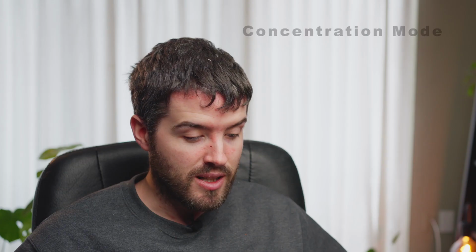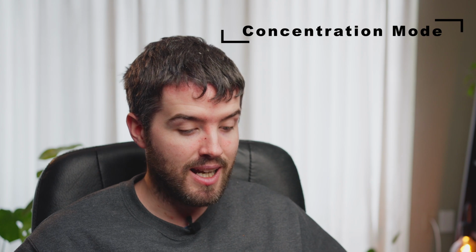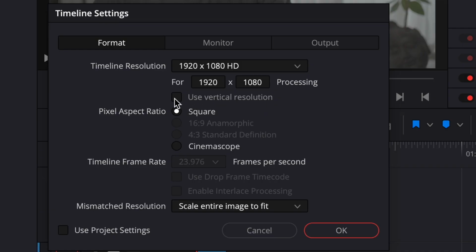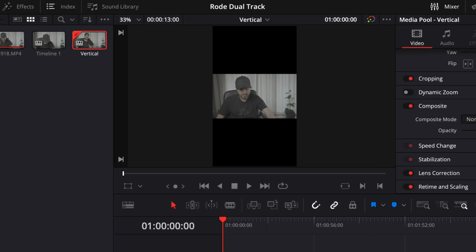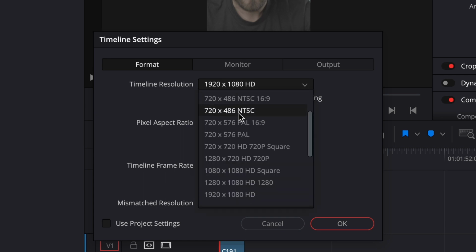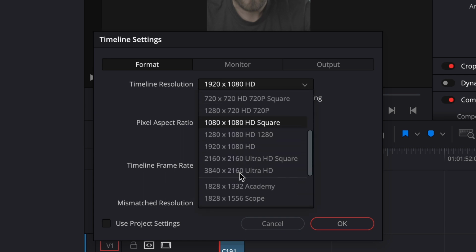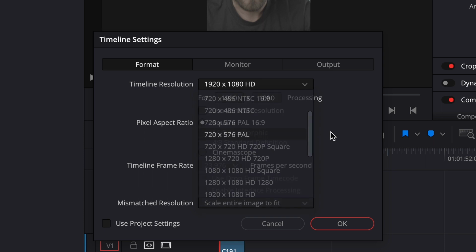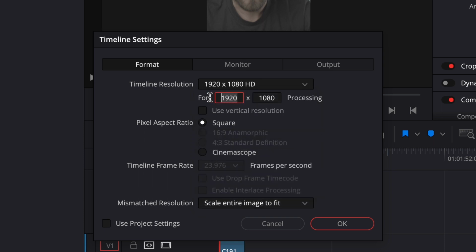Now if you're already in a 1920x1080 timeline, then you can just click this Use Vertical Resolution box and that will automatically switch those. Now if you haven't recorded in 1920x1080 and you do want to select that for yourself, then obviously you can still go to the timeline resolution drop downs and select whichever size you want the timeline to be, or alternatively if you want to just manually input into those boxes, then you can select a width and height and type those numbers in.